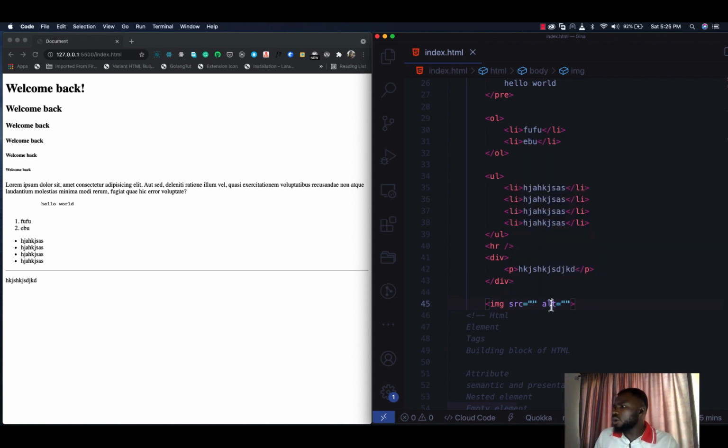Alright, this is alt. Alt is like an alternate text, like the text you put to describe what kind of image you are trying to add to your text. So anytime the image is not rendered, anytime we cannot find any image, you get to see your alt text. So if I put anything here, because we've not added anything to our source, you notice that the text I have in our alt tag is what is rendering here.